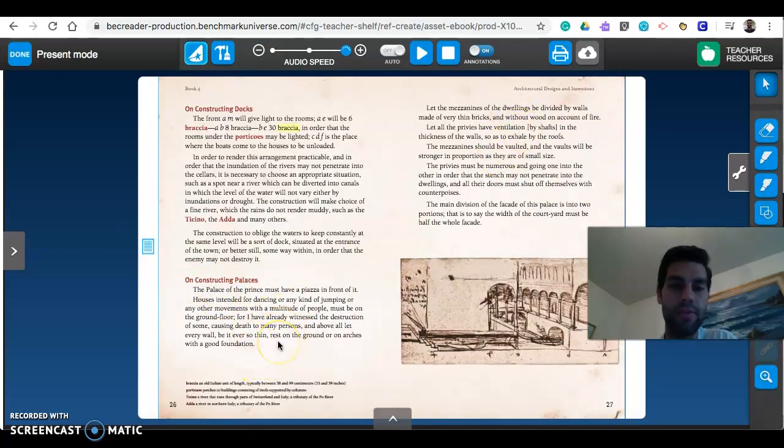The palace of the prince must have a piazza in front of it. And look, if you click on it, piazza, it tells you how to say it. Houses intended for dancing or any kind of jumping or any other movement with a multitude of people must be on the ground floor, for I have already witnessed the destruction of some, causing death to many persons. And above all, let every good wall, be it ever so thin, rest on the ground or on arches with a good foundation. Let the mezzanines of the dwelling be divided by walls made of very thin bricks, and without wood on account of fire.